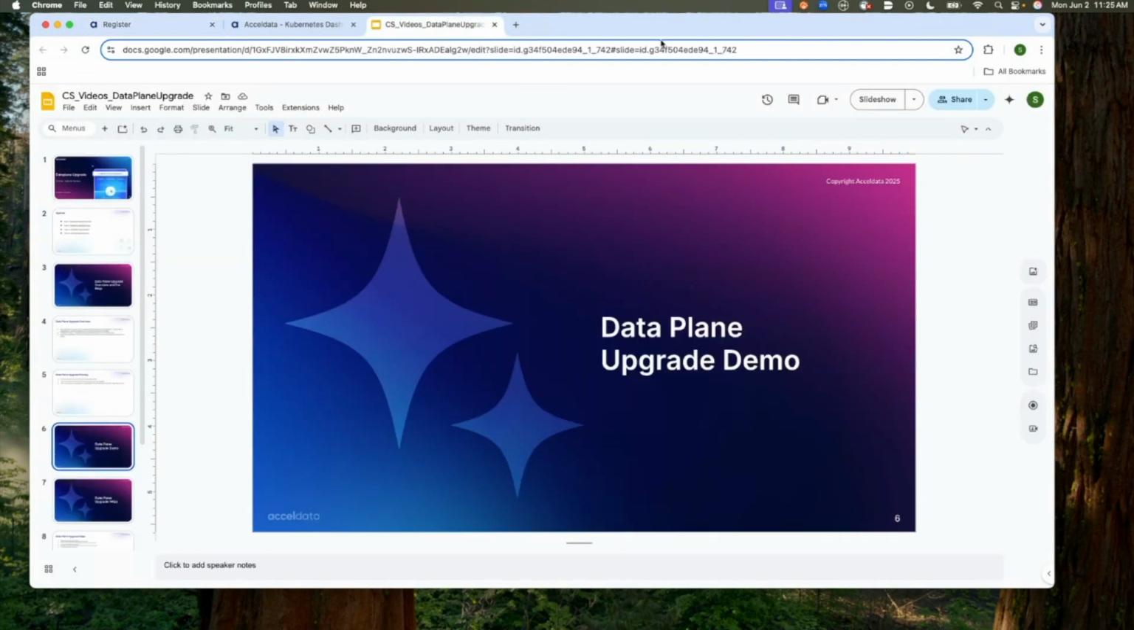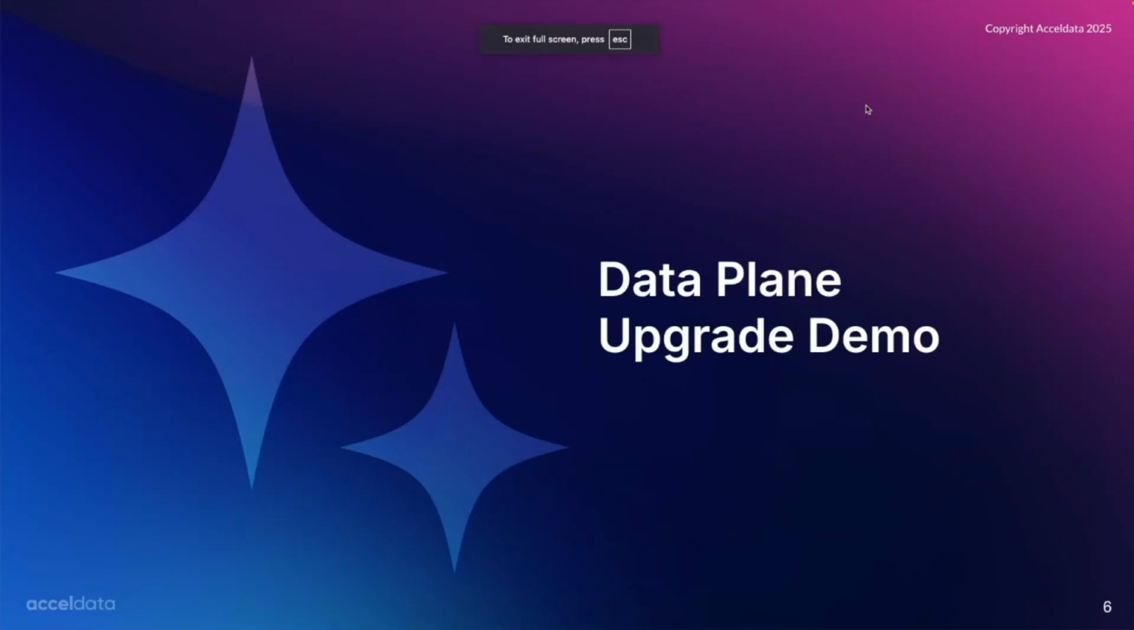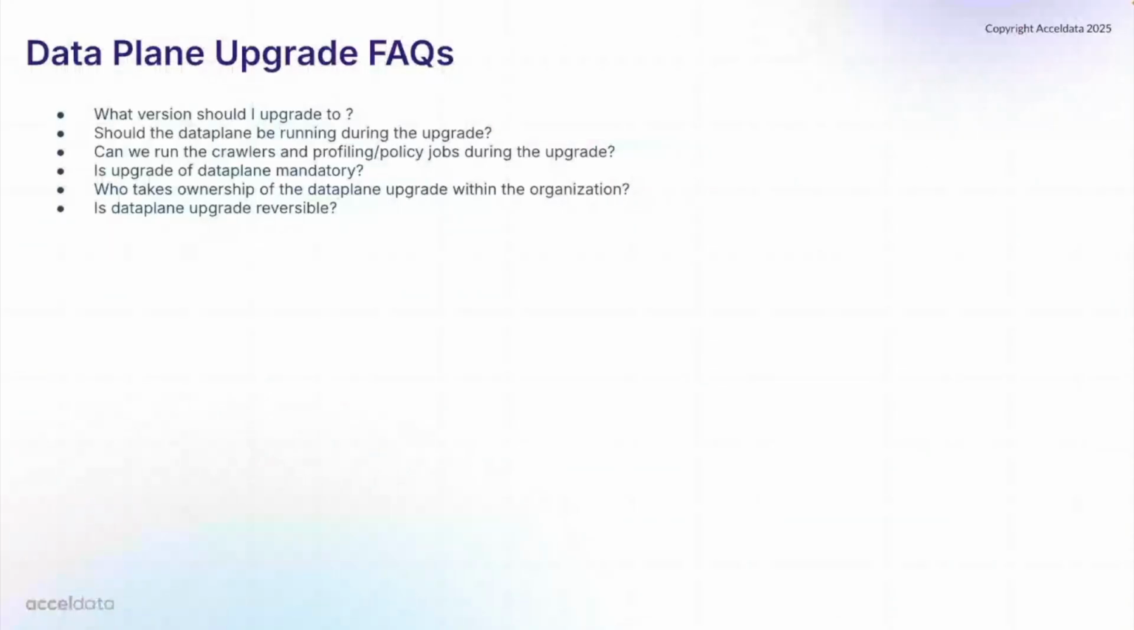Let's get back to the presentation. So we are done with the demo on the Acceldata upgrade. Next, I would like to discuss the various data plane upgrade FAQs. From customers, we get multiple questions, like what is the version that I should be upgrading to?